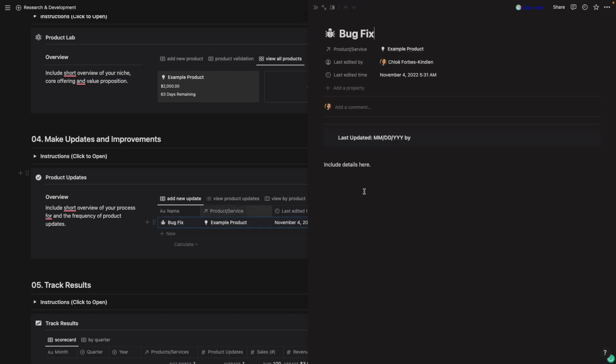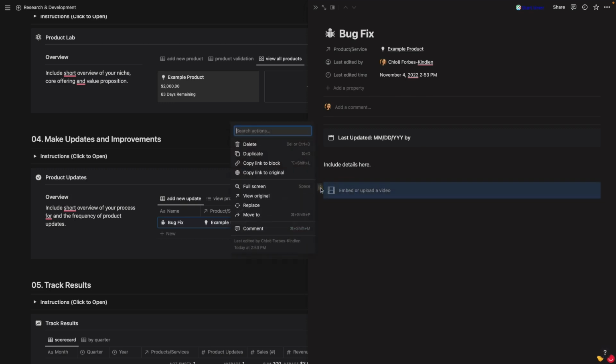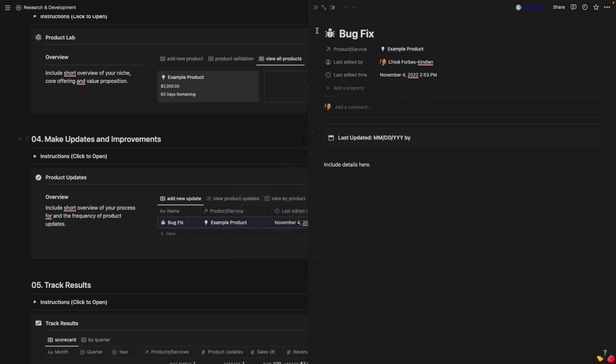Now, if we open this up here, you'll see here it's just a simple when it was updated. You don't need to have this because it's got last edited time, but if you want to, you can include it. And then you would just include details here. This is just simple text. If you wanted to add any other content block, for example, maybe you want to add a video, you could add that in here as well. Images, links, whatever you like.